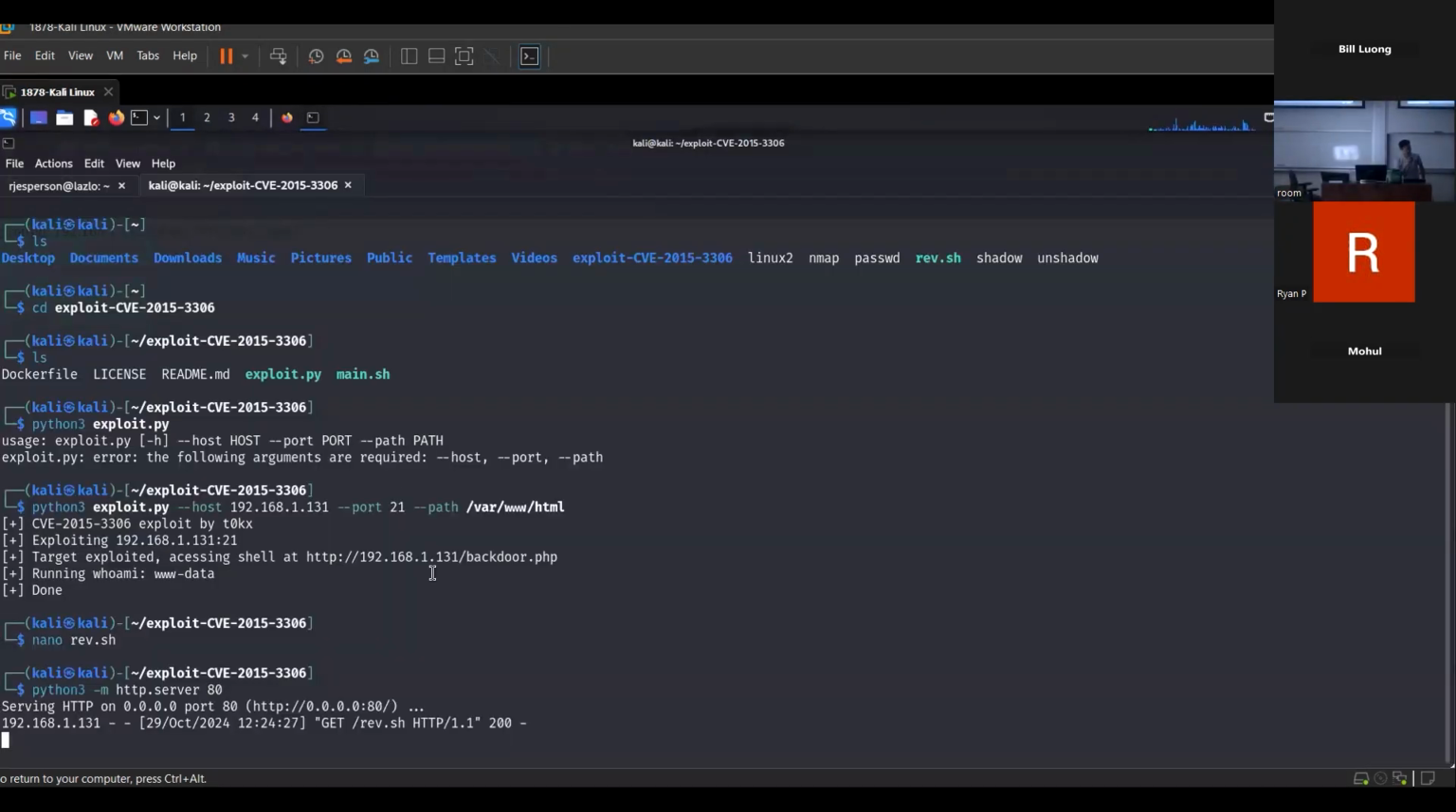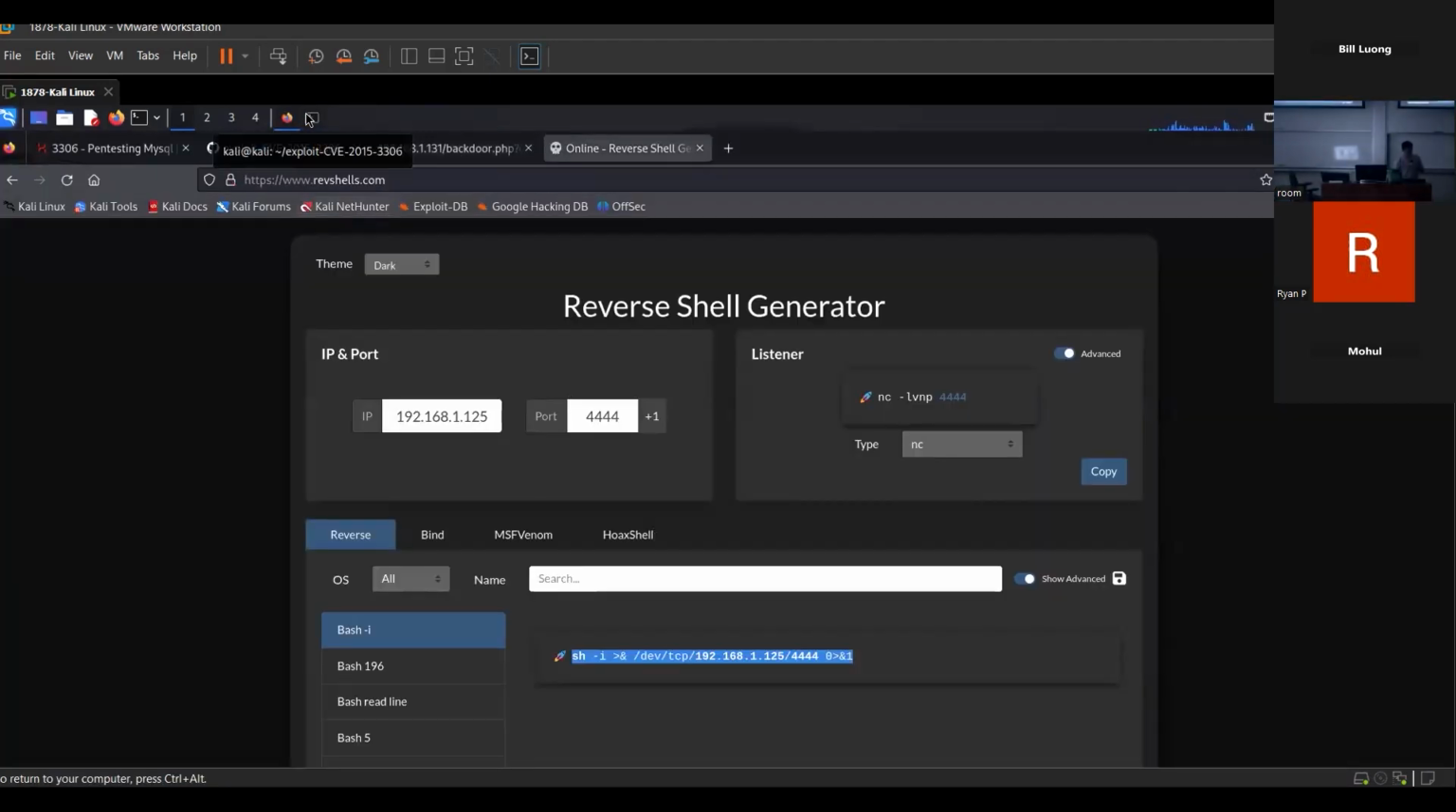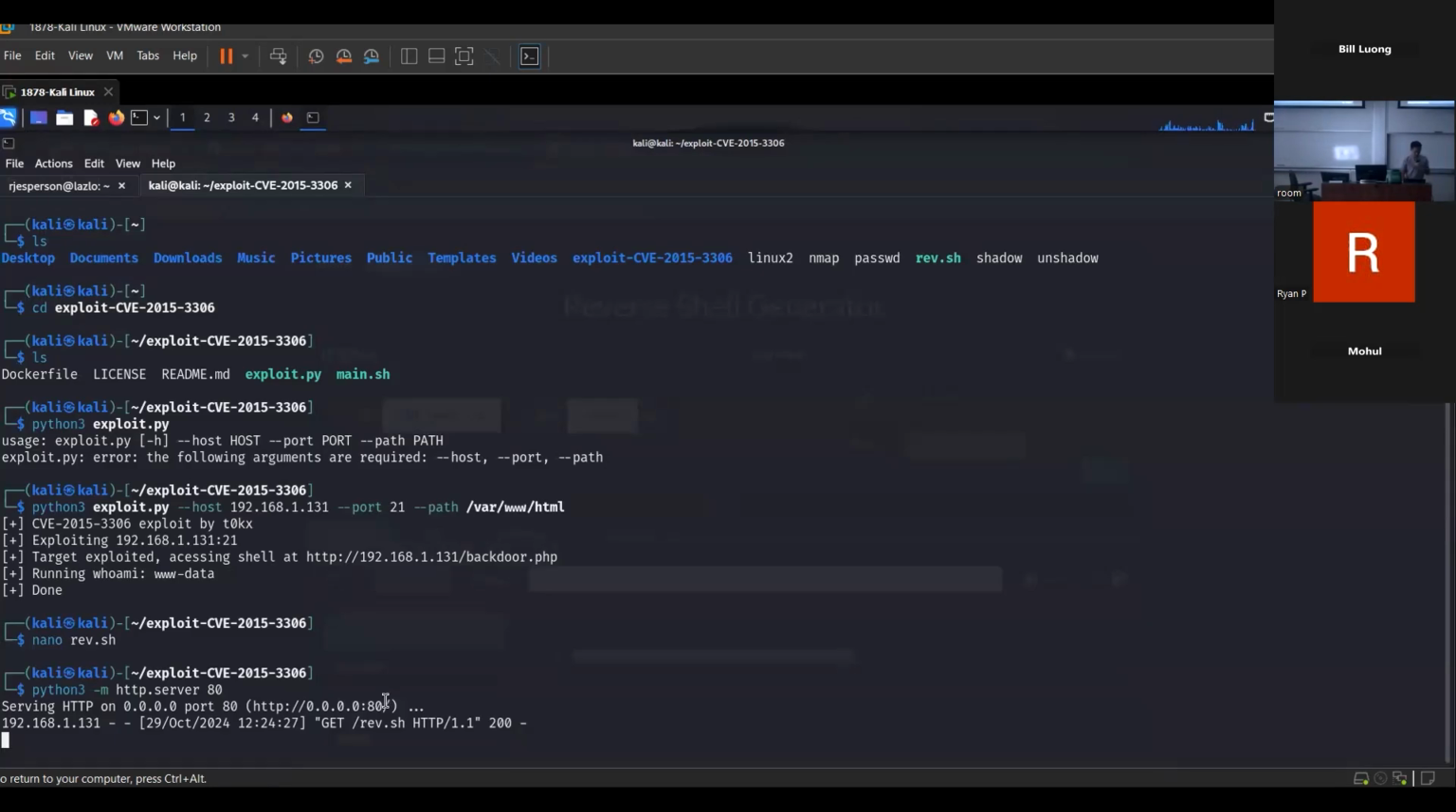All right, so what we just did was we created a reverse shell through this generator website, and then we put it into a file called rev.sh, and then we made that Python web server again. And we can see that this is successful due to the 200 code and the GET requests. And we see that the GET request is from 192.168.1.131.